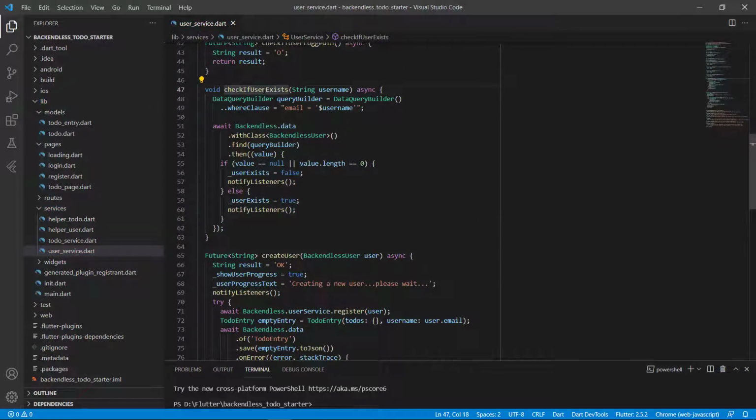So checking if the user exists, we pass in the username. We set up a data query builder with a where clause where the email is equal to the username. We go into the Backendless user class, run that query, get back a value. That value will either contain one Backendless user that already exists, or it will not. So if the value is null or the length is 0, then we know that that user does not exist. Else it will not be null, and also it will be a value of 1. Then we set the user exists to true, because then the user exists, and we notify the listeners.